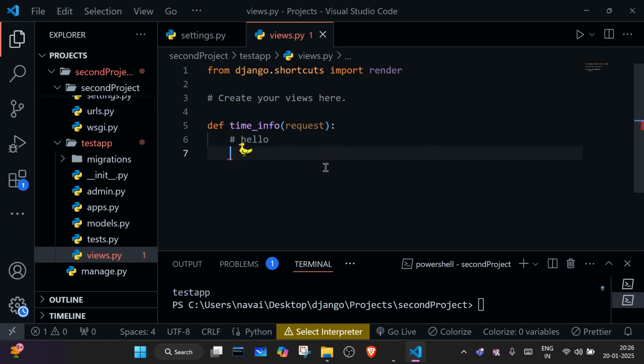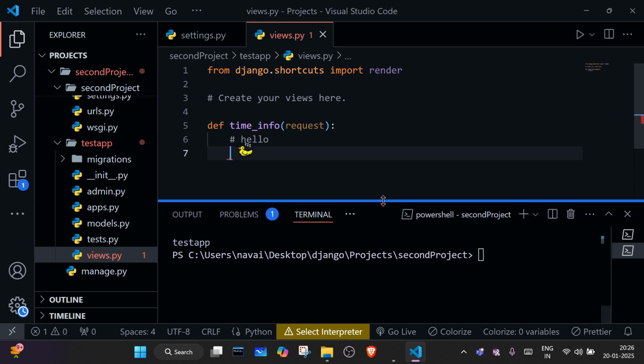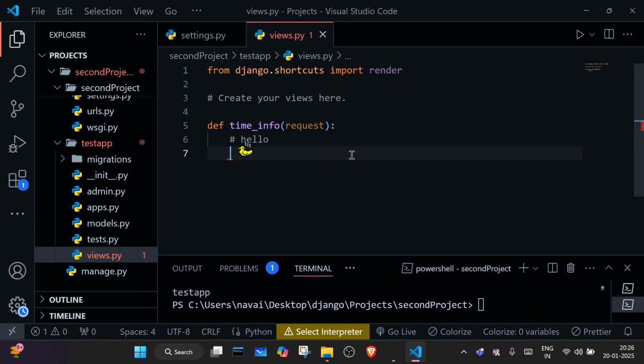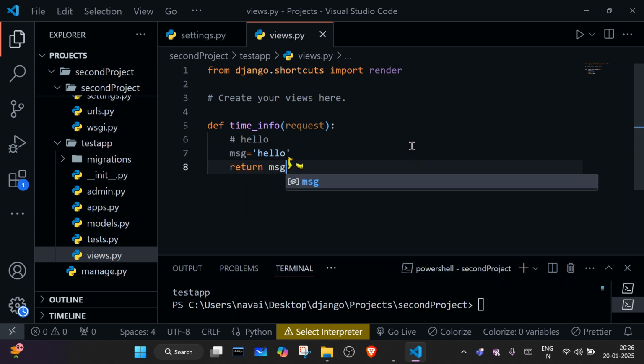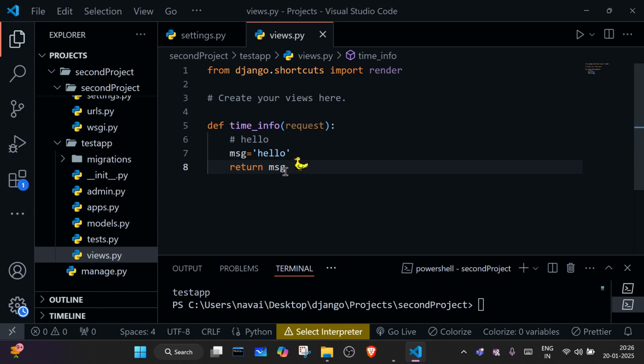So what do we need to do? If I want to display the hello message on the browser, the browser understands one language, which is HTTP response. So for example, if I write here message equals hello, and if I return the message, my browser will not understand it. My browser understands the HTTP response.